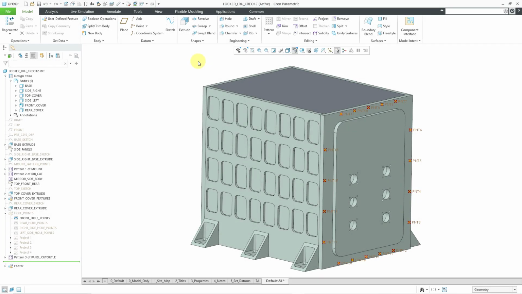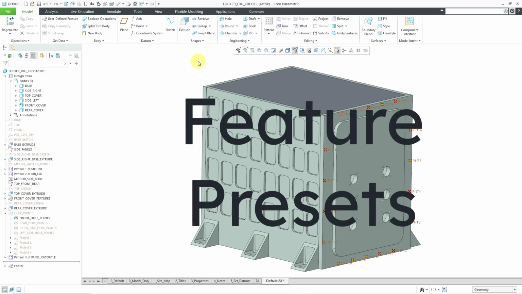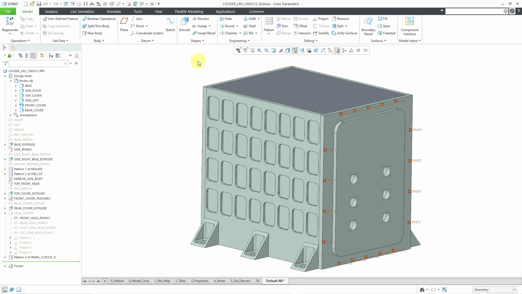In Creo Parametric 12, there is new functionality called feature presets, and this is my favorite functionality in the area of user experience, or what they call UX. Let me explain how this works, but first let me orient you to my model. Here I have a part model. It has multiple different bodies in it.